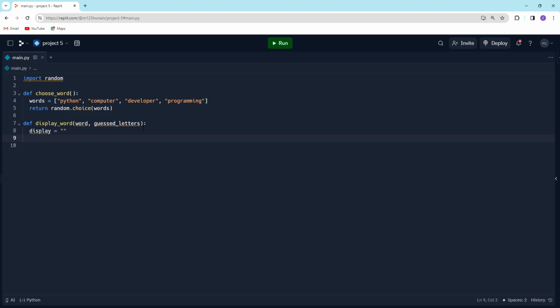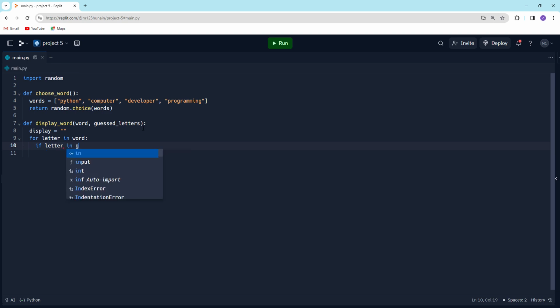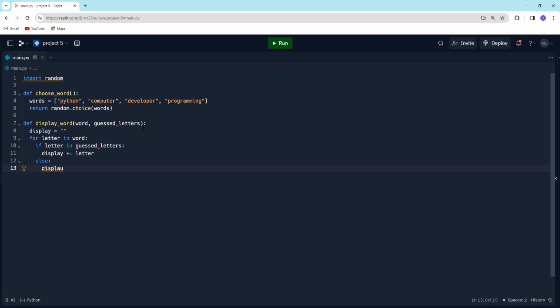Okay, so display is equal to empty double quotes, nothing else. For letter in word, so for every letter in word, if letter in guessed_letters, display plus equals letter, and else display plus equals underscore. So this is double quotes with an underscore. Then we go ahead and set up this for loop and return the display. Here we go.